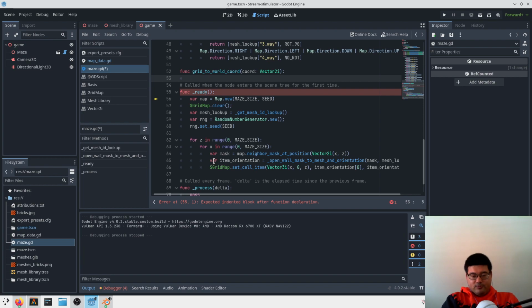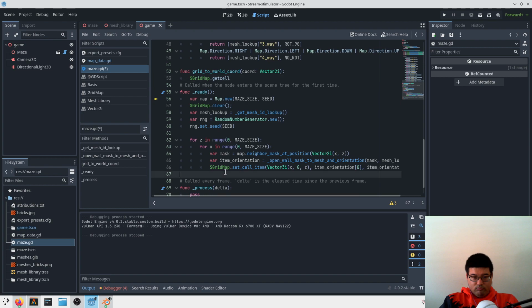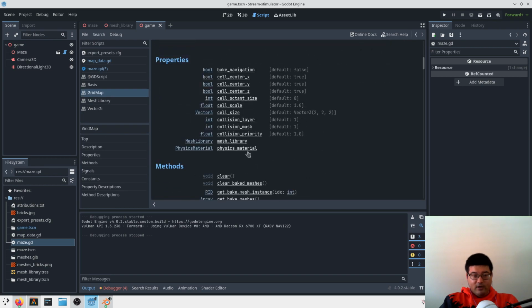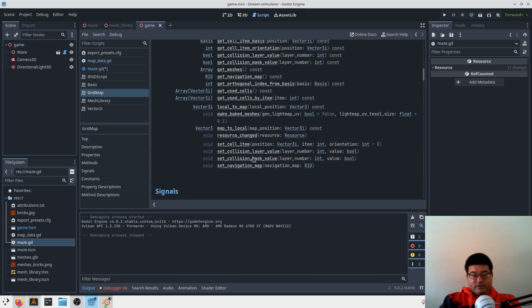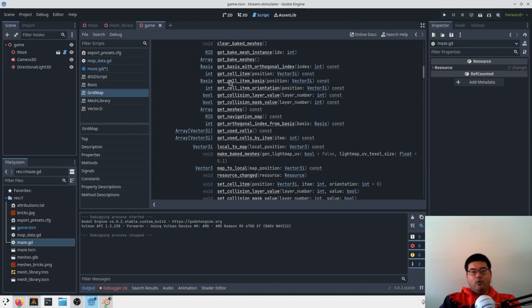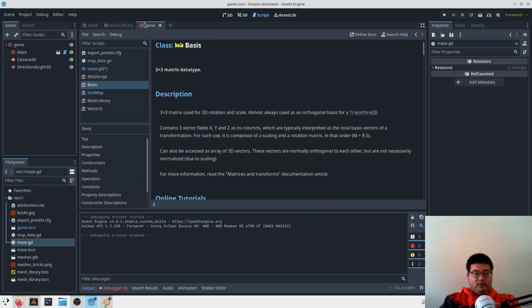What do I do here? There's probably like grid map get cell position. There's got to be some way to do this from here. Cell center. No. None of these look like what I want, right? So there's like get cell item. Ooh, get cell item basis. That sounds right. Let's just call that.